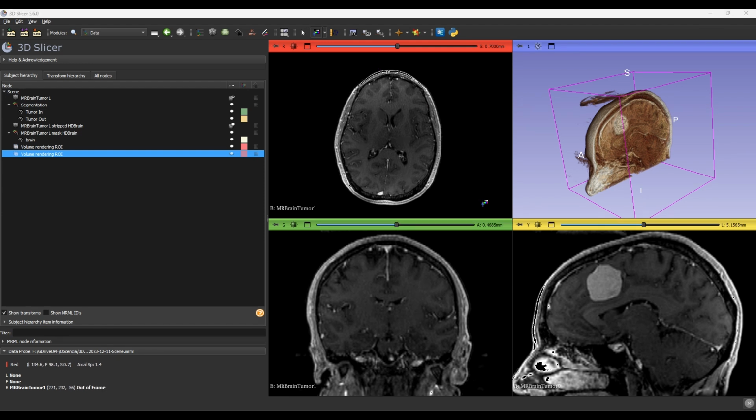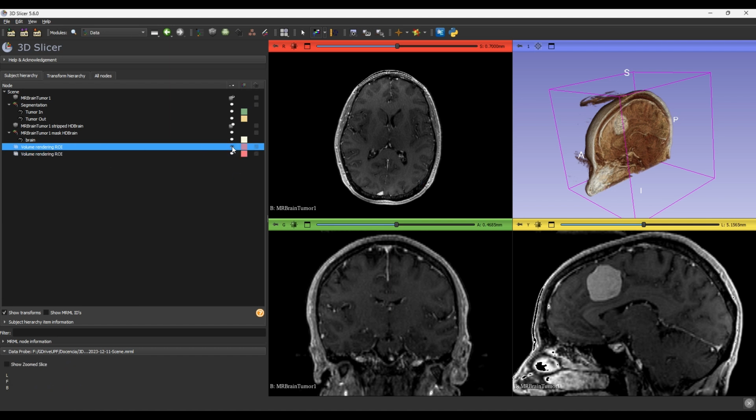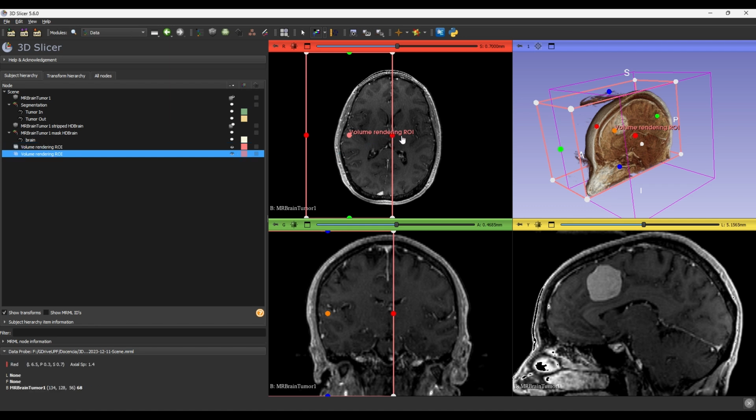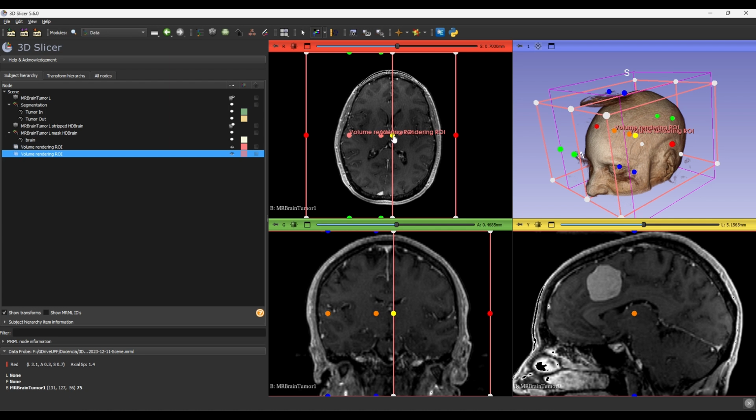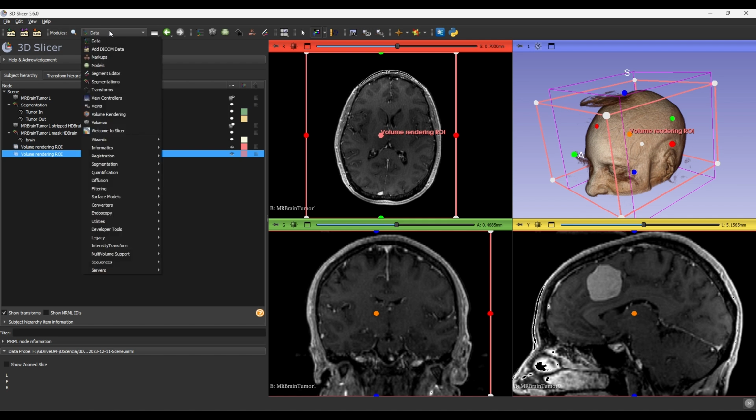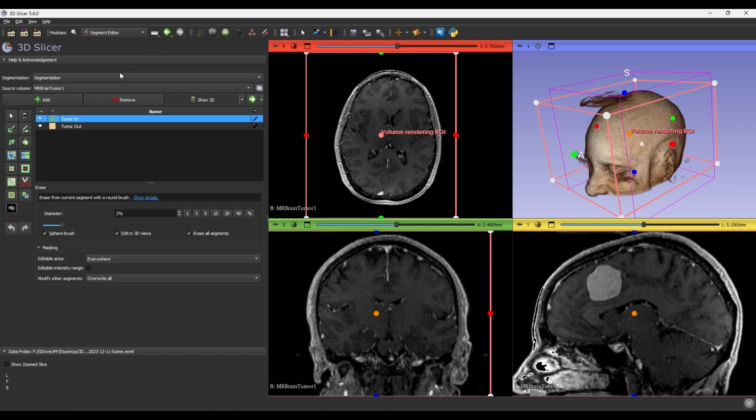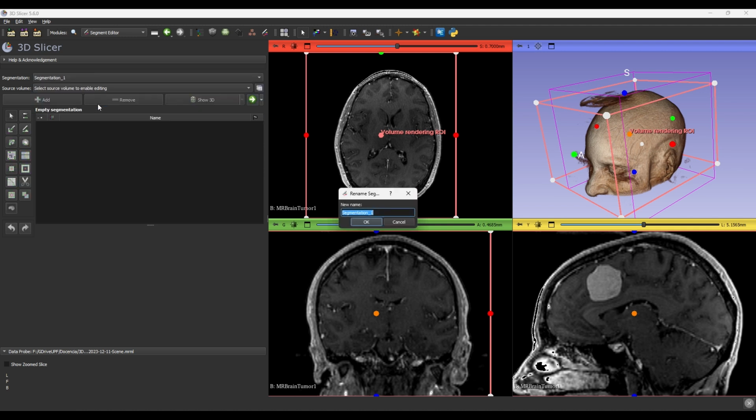One option to create a segmented volume of the cranium is the use of the Threshold tool. Occlude all views except the MR Brain Tumor 1 volume to ease the visualization in the process. If volume rendering ROI are occluding part of the MR Brain Tumor 1, please extend them to show all volume. Then, select Segment Editor. Create a new segmentation and select MR Brain Tumor 1 as source volume. Add a new segment and name it.